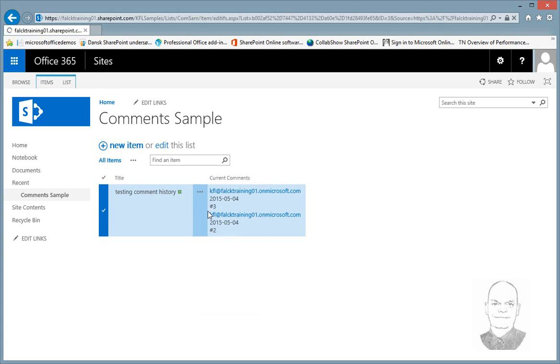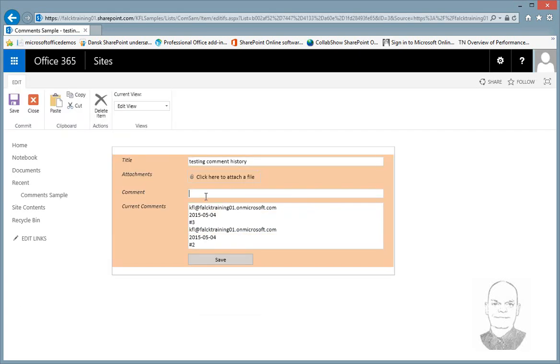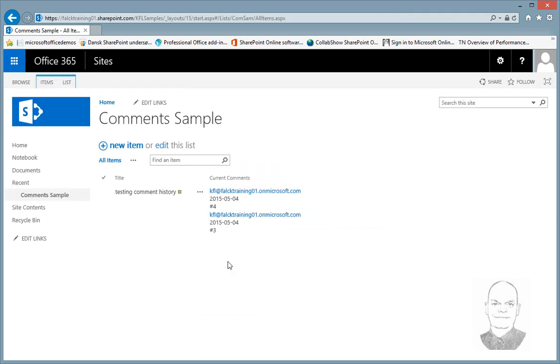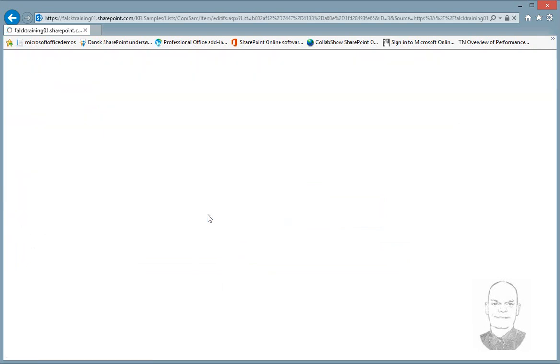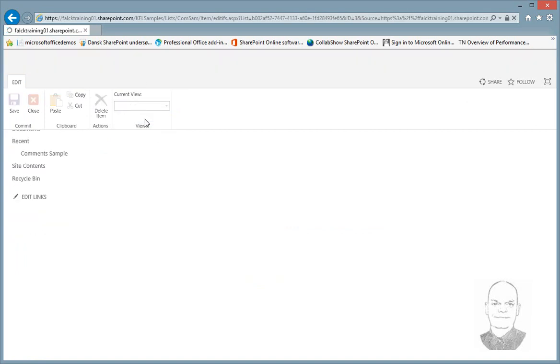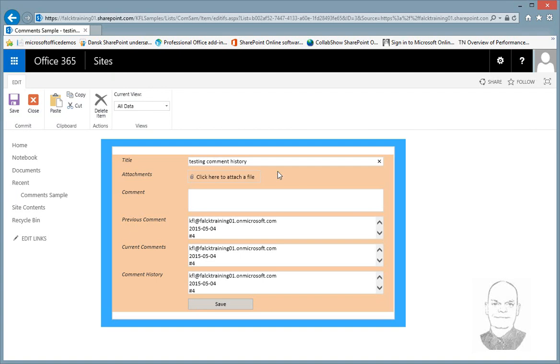So I'll go and edit item, and just to make sure, I will make my number 4 and click save here. So it actually works. Let's go see. If I go and say edit item, I should be able to go to the other view, to my all data. I could add a button for that one, and this should actually sort of show me whatever's going on here. I've got the number 4, which was the previous comment. I've got the 4 and 3 here, and this should actually contain 4, 3, 2, 1, so I've got the full history down here.